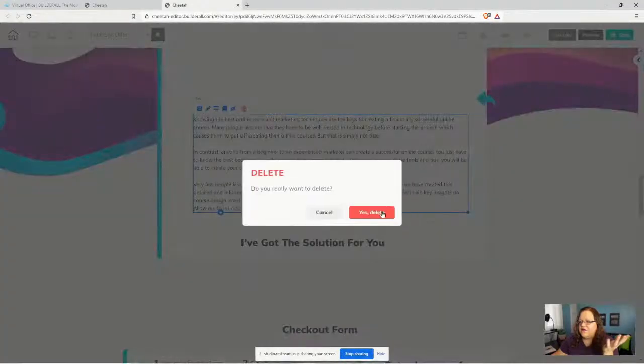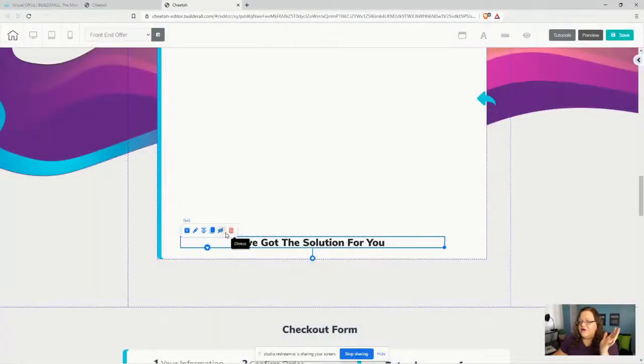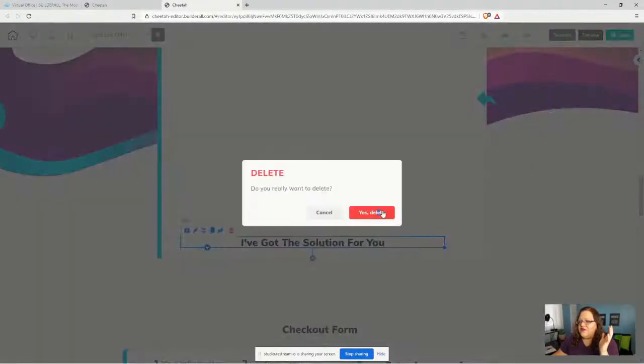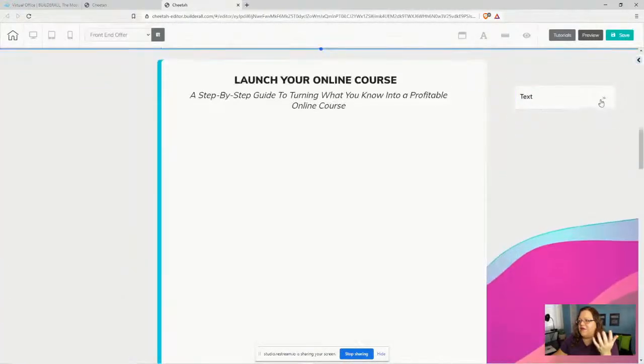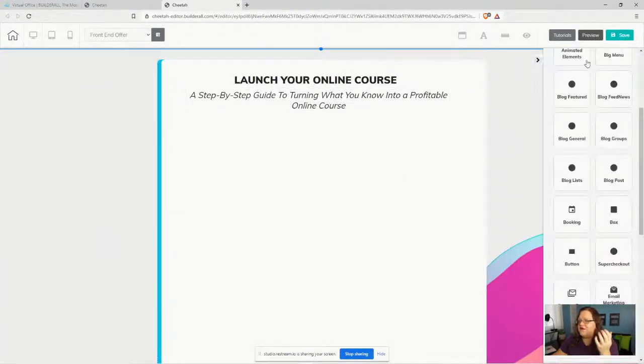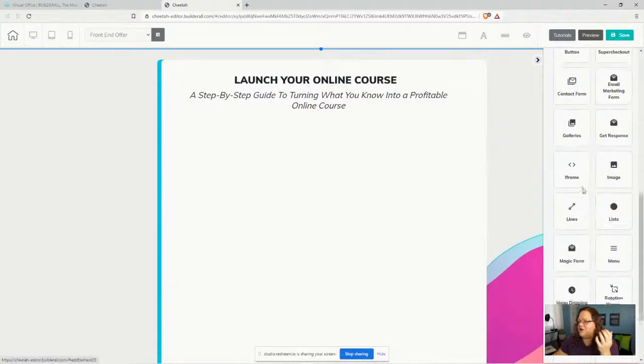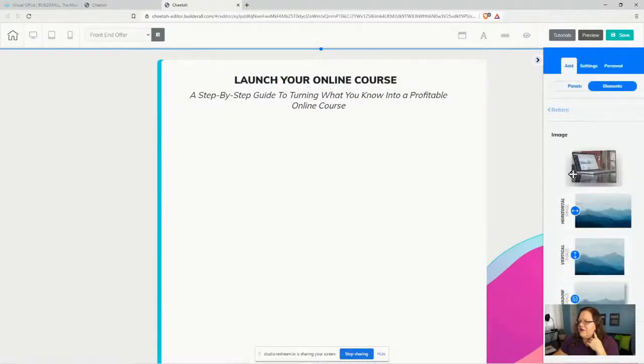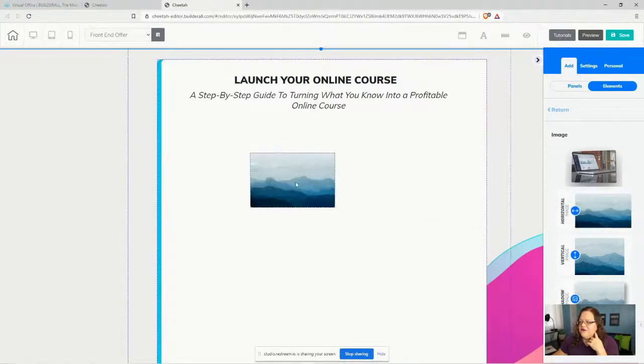Again, I always talk about this: stay organized. You'll save yourself such a headache. Okay, so now we have a clean working space. All right, so I want to add an image. I'm going to go over here to the panel on the right and click the image that I want to select. I'm going to choose this one, and this is just a placeholder. So we need to actually upload our image.